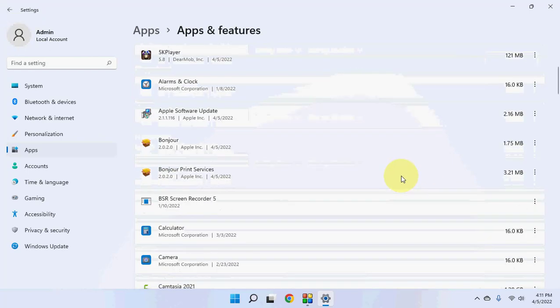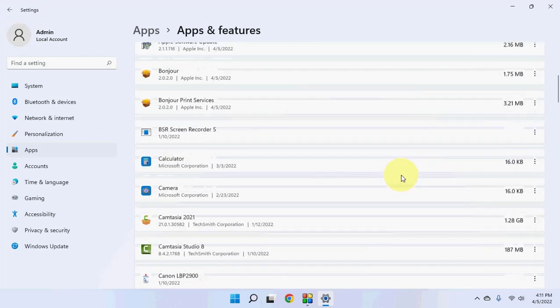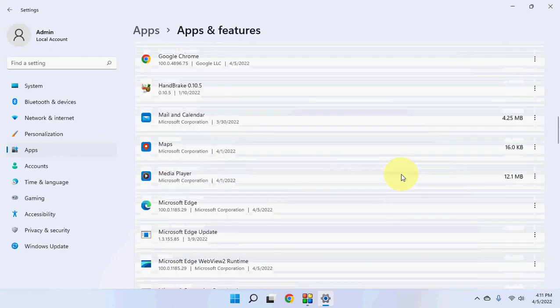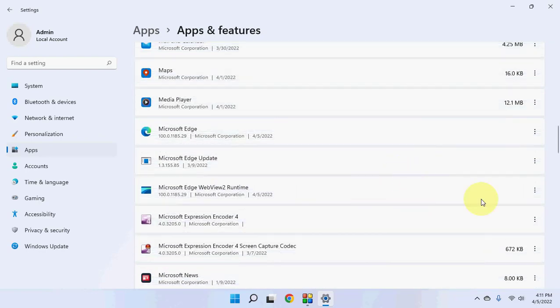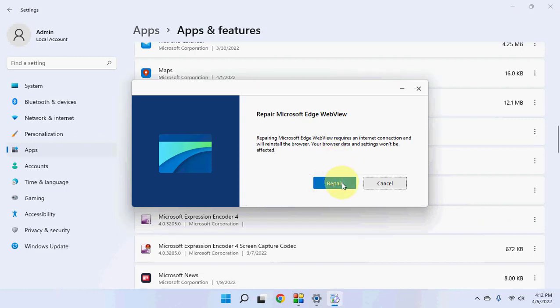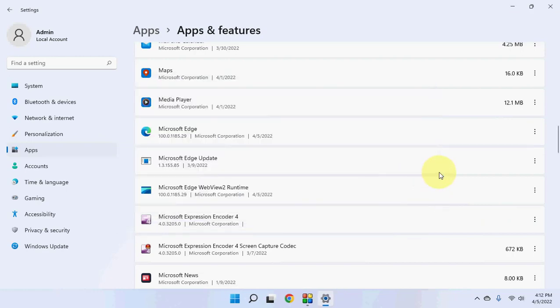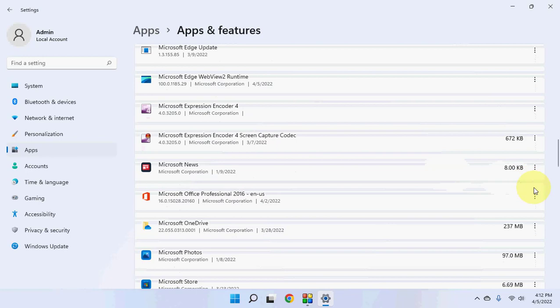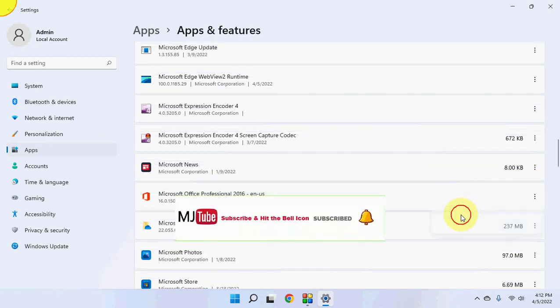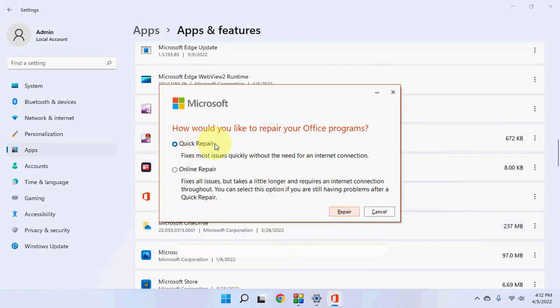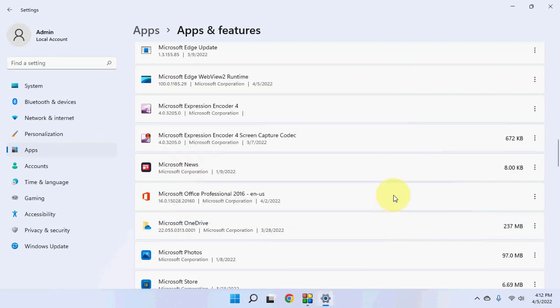In some apps, you will not get the repair option. Okay, so let me show here. For example, this app, Microsoft Edge. When I click on the three dots, I will get Modify. So click on Modify, then click Yes, and here you will get Repair. So whenever you get Modify, go with that. Click on Modify and then click Yes, and from there you will get the repair option.